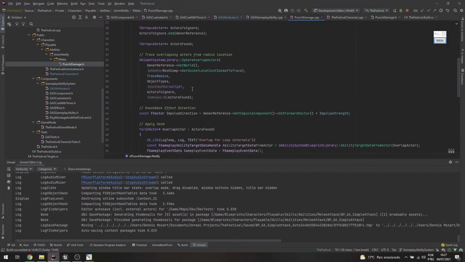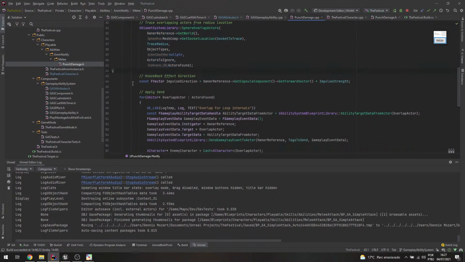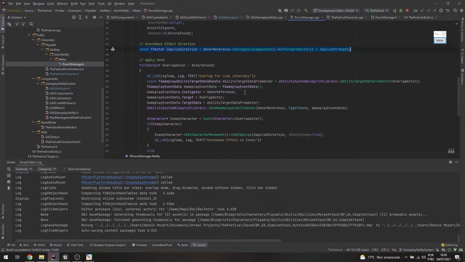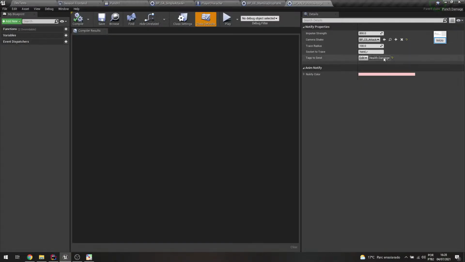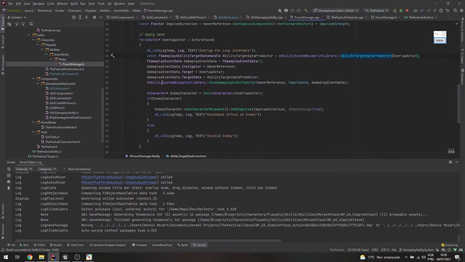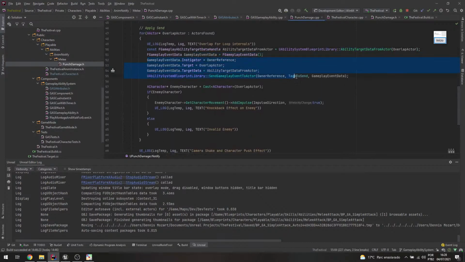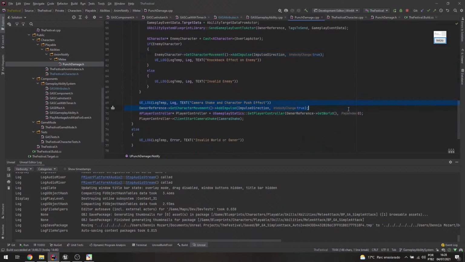So basically, what I'm doing is I'm making a trace, and based on that trace, I'm calculating what should be the strength of the knockback effect and the impulse direction of my character. And for each one of the overlap actors that I found, I'm going to send the event health damage, which is basically applying damage to it. And based on that, I'm setting up the tags to send. And if the overlapping actor is an actual character, I'm also going to apply a knockback effect to it, move my character a little bit forward based on that, and apply a camera shake.